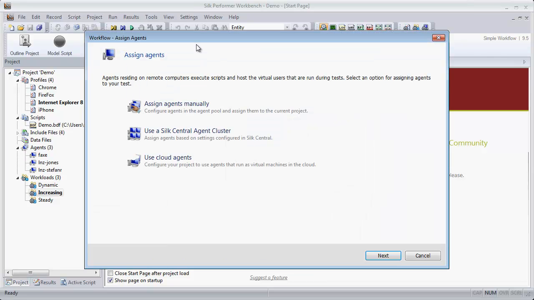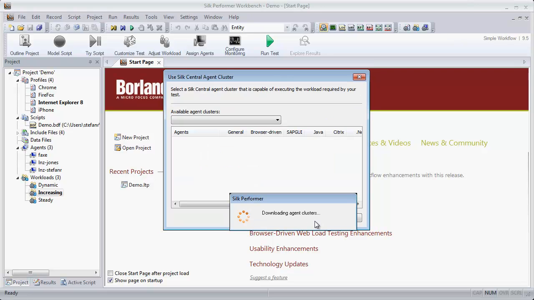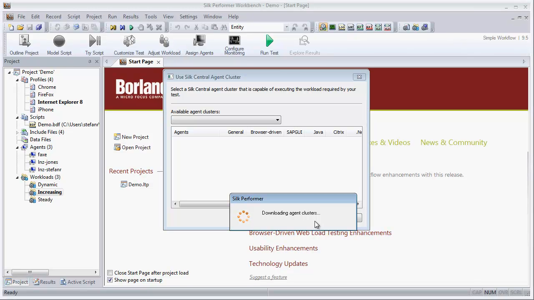Your second option for assigning agents to your workload is to use a Silk Central agent cluster. If you're using Silk Central to manage your test assets, you may also use a predefined list of agents that have been defined in Silk Central as your load test agents. Log into Silk Central and select one of the available agent clusters.